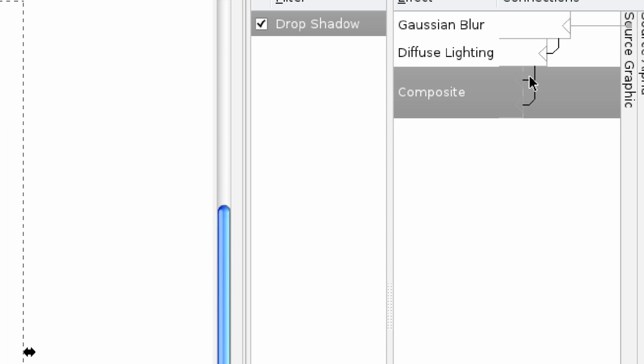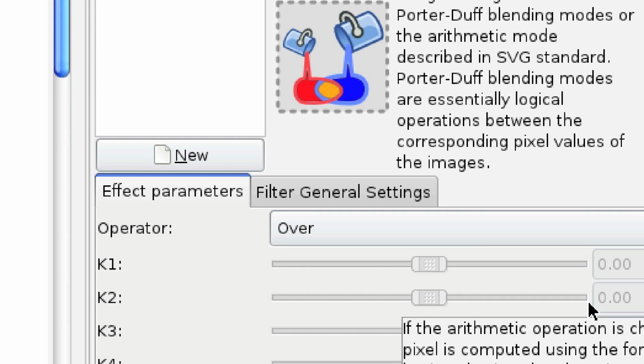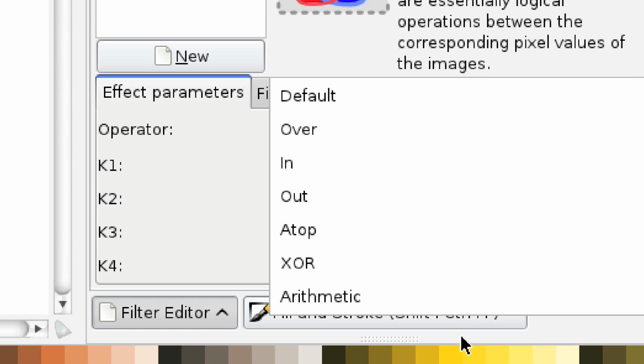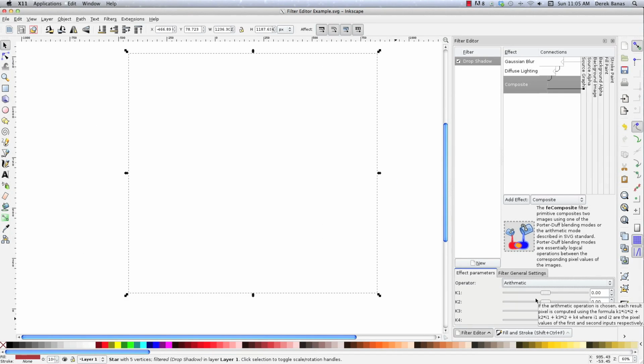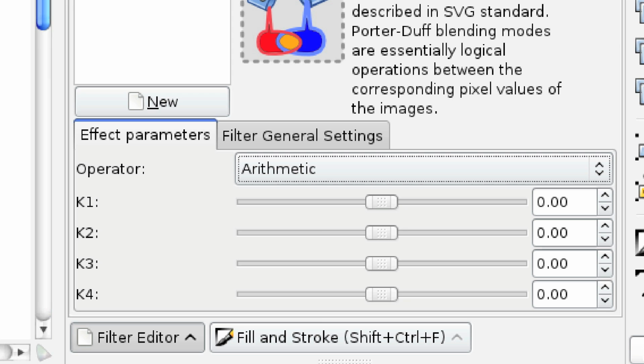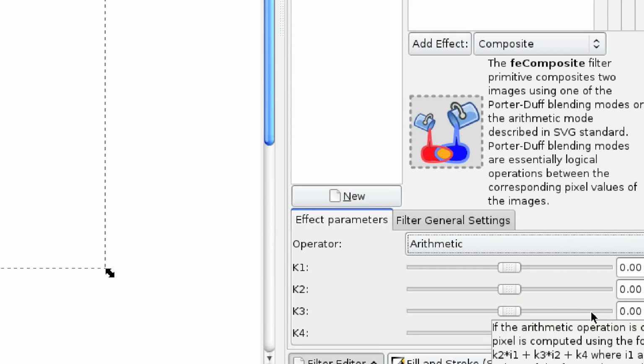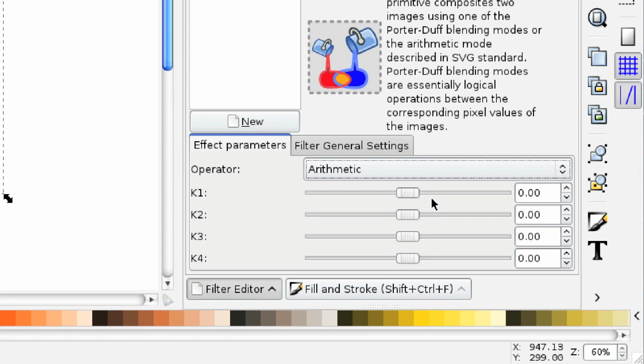The composite, the first one, is going to point at my diffuse light, just as it is. And then the second arrow is going to point to our source graphic, just like that. Then what we're going to be able to do, come down here, click on arithmetic, and you're going to see why arithmetic is really cool. Now what I'm going to be able to do inside of this with the arithmetic is to enhance and define that I want to show only parts of the different graphics. So of course what I want to do is only show the highlighted part for the diffused light on top of my original star.